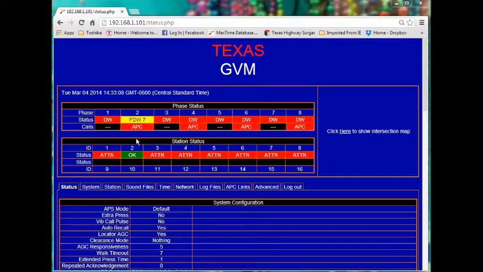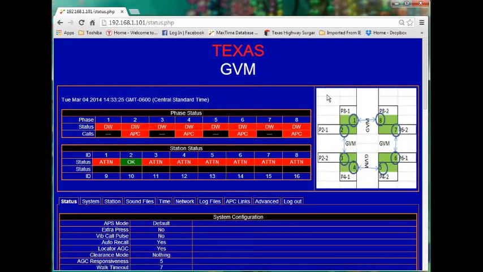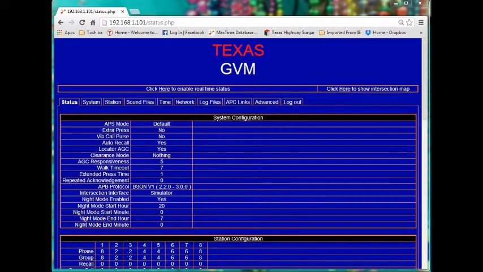So this is a nice tool to have. It makes it very dynamic. You can go to each button and push it. Now this main status screen also shows the intersection graphic of what stations are on what phases. So it's a little out of sync because I had pushed it before, but now that we're connected to the APC via Wi-Fi, we can do all the programming, set up this information.